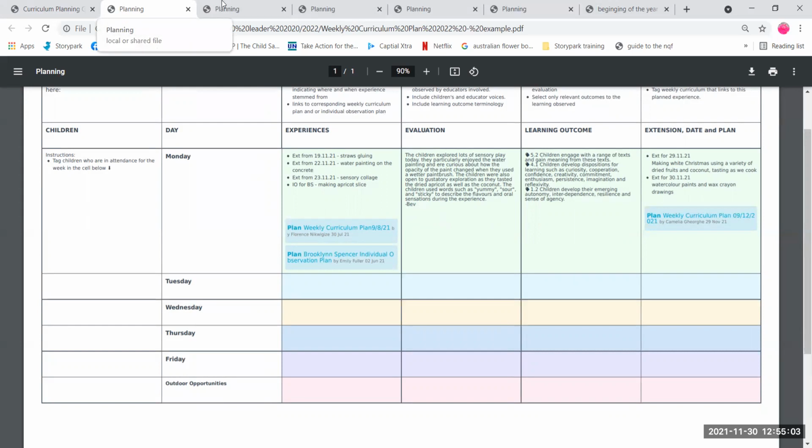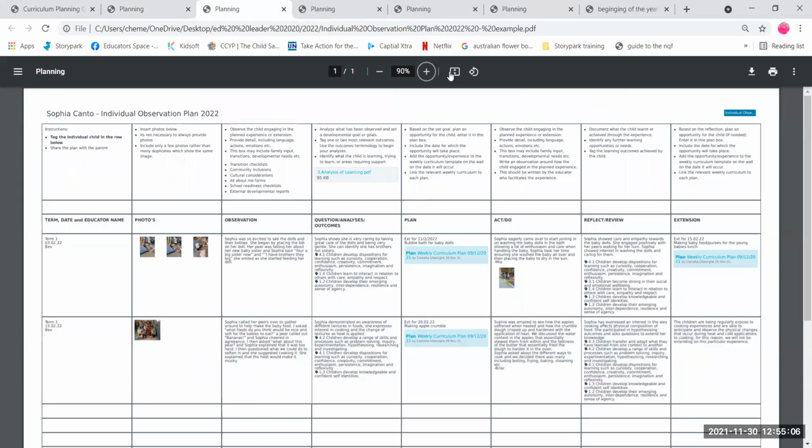The next plan that we're going to look at is the individual observation plan. Now, this is staying exactly the same. I've literally just changed this part here to add in the term. So just when we're scrolling through and to make sure that the children have the adequate amount of observations per term, if we could just write the term and the date and then the educator's name.